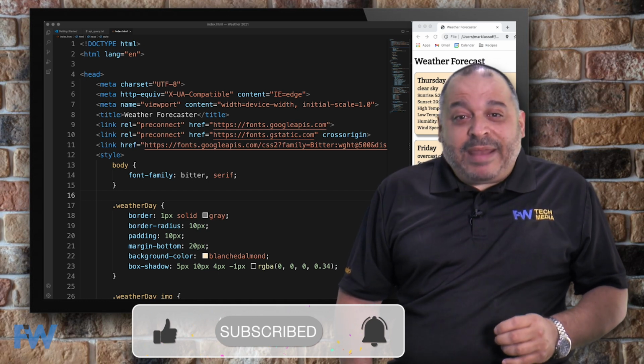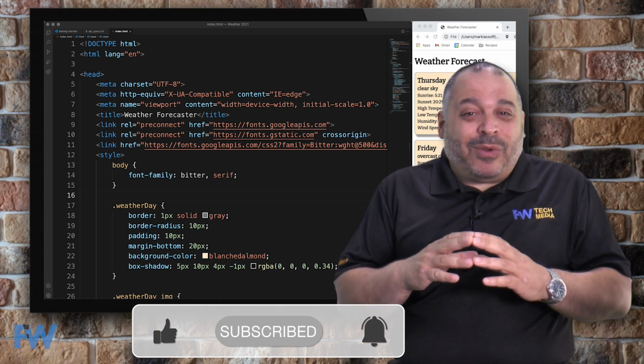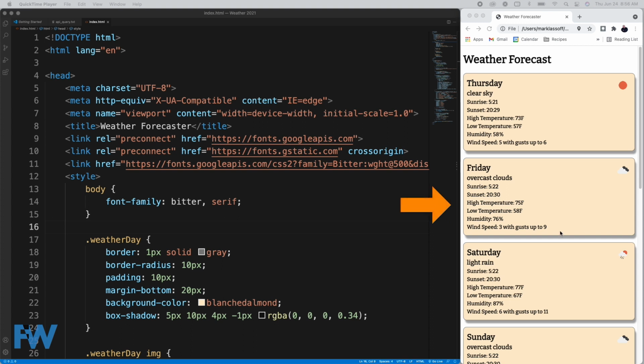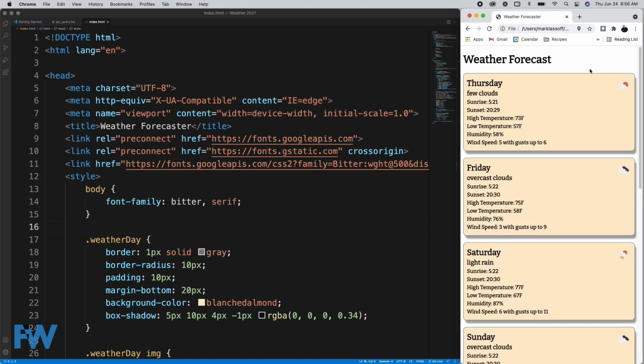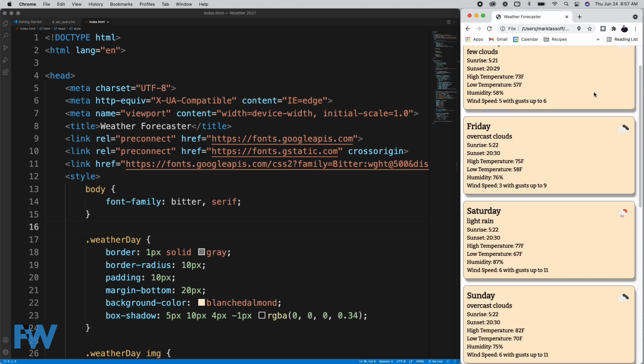All right, with that, let's take a look at the app and see how it works. You can see on the right-hand side of my screen here, we've got the weather forecast app. If I click refresh, notice we get this warning. You wouldn't get this on mobile, but the file wants to know your location. That's just a warning before the geolocation is accessed. Once it is, in a moment, the weather forecast for the area where I am will be displayed.